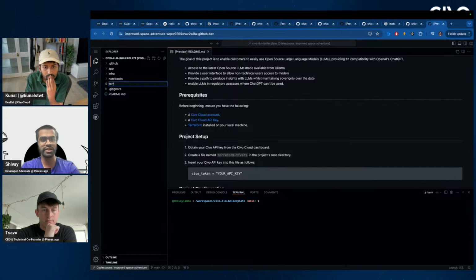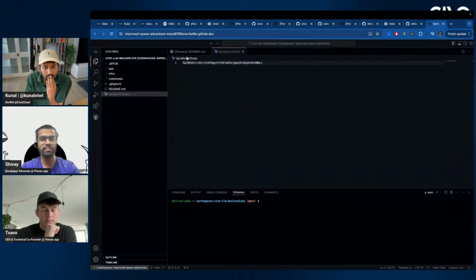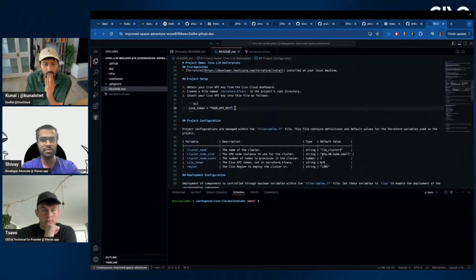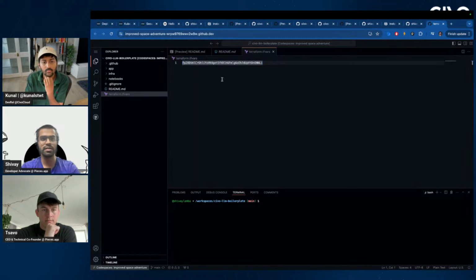I'll use the terraform.tfvars file, and I'll simply do the same thing that we did before, which is to quickly save this particular secret right over here, and I'll just replace this. All right, perfect.